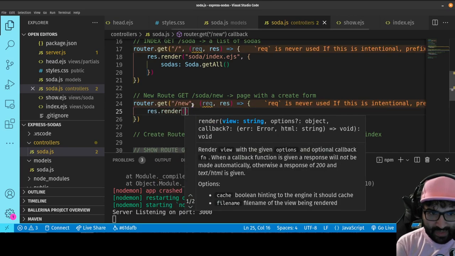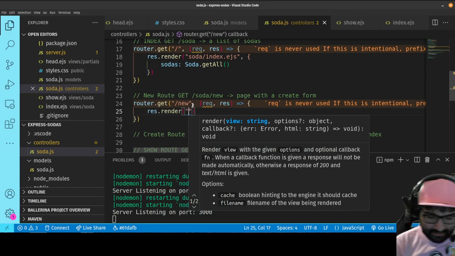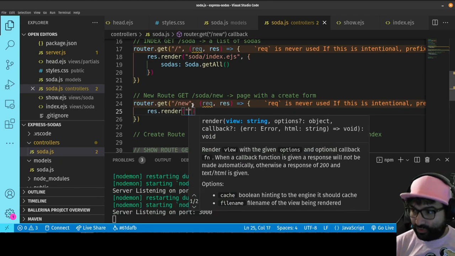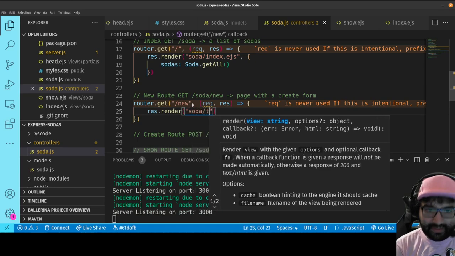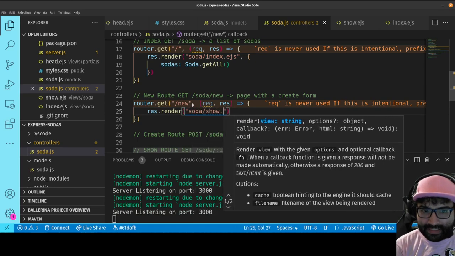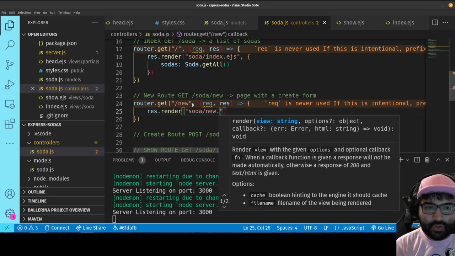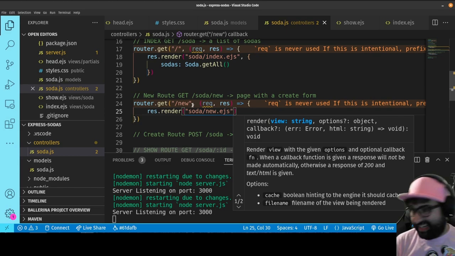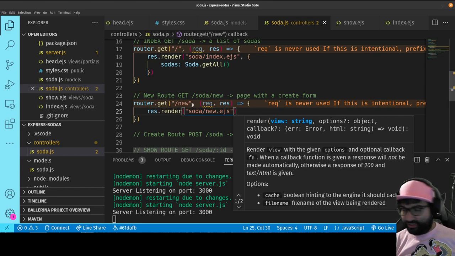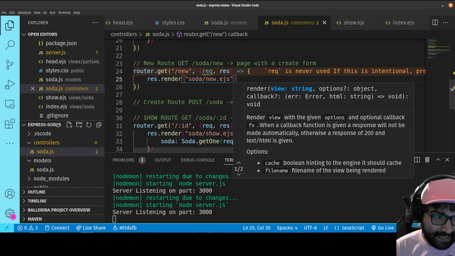So res.render. We're going to render a template. Again, I always like to name the template after the route. So it's going to be inside that soda folder, and it's going to be called not show.ejs, new.ejs. We don't need to send it any data because we're not dealing with any existing to-dos or the array of to-dos. We are just creating a new to-do. So I can just render that template. Good. That's fine and dandy.